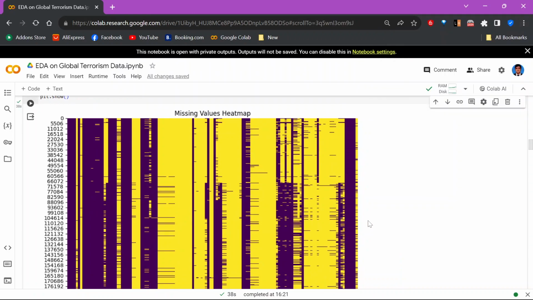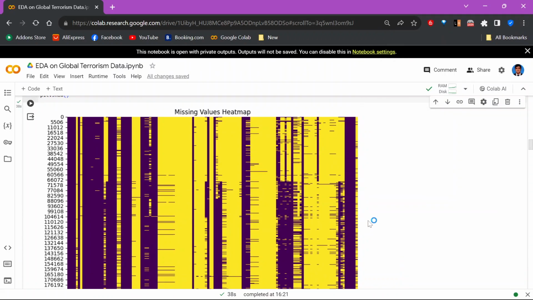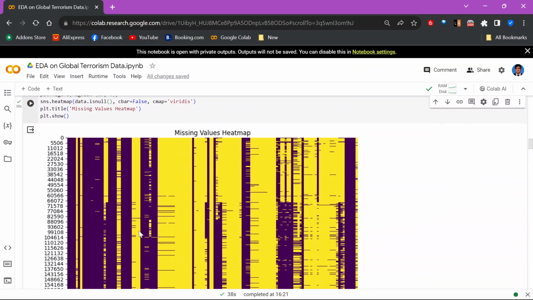It uses Seaborn to visualize missing values in the dataset. The heat map which we see here visually represents the presence of missing values in the dataset, with yellow color indicating the missing values. So here we can see these yellow colors. These all indicate the missing values in the dataset.